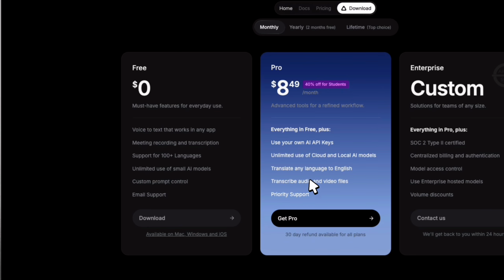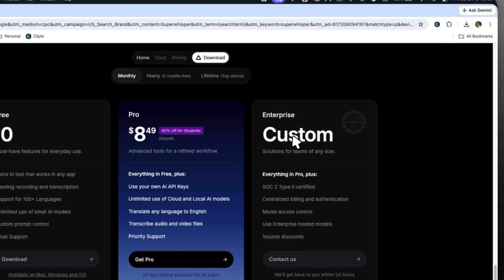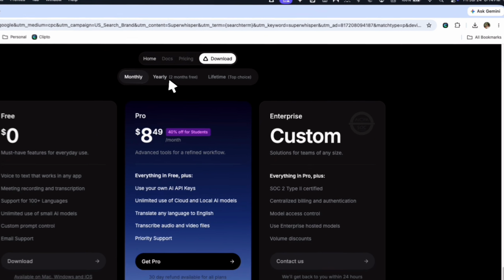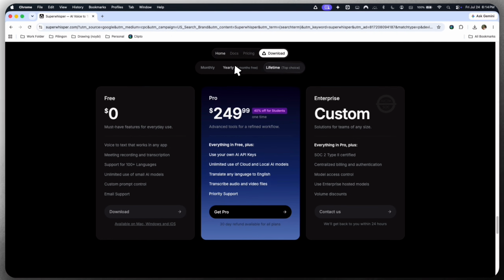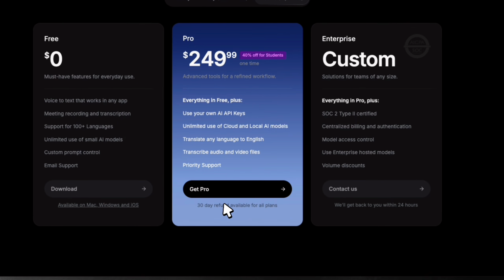The pricing page also shows a 40% discount for students. There is also an enterprise plan with custom pricing for teams. It includes everything in Pro along with additional options for team management and security. At the top of the pricing page, you can switch between monthly, yearly, and lifetime plans. The page also states that a 30-day refund is available for all plans.